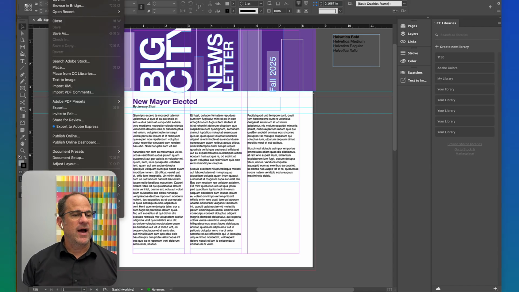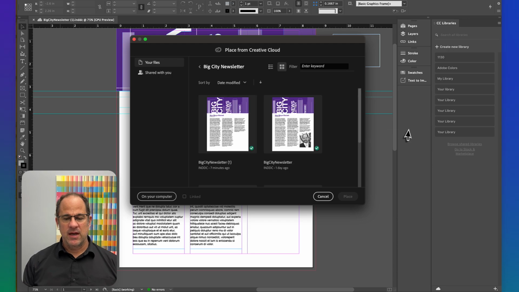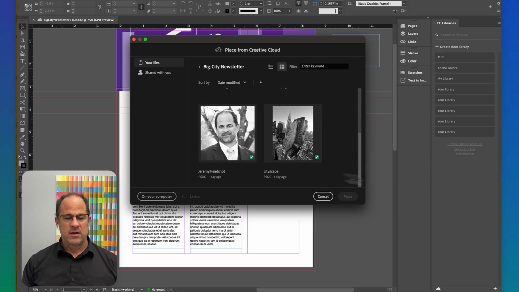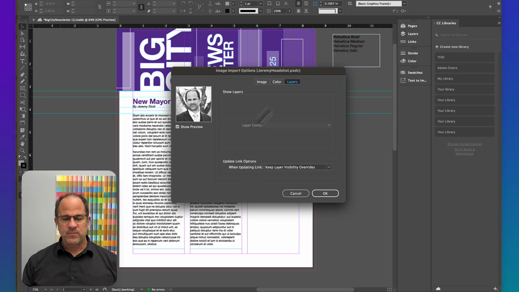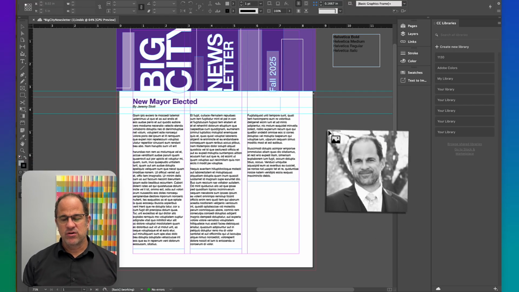I'll go to File, Place. Should be easy to find because I've kept it all in my Big City Newsletter folder. So I'll open that up, and there's my first image for the mayor article. So I'll select that and hit Place. Now as I do that, I'll just let this default. But as I do that, it loads my cursor.